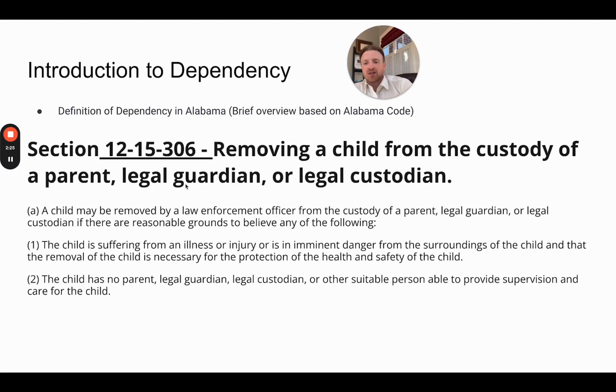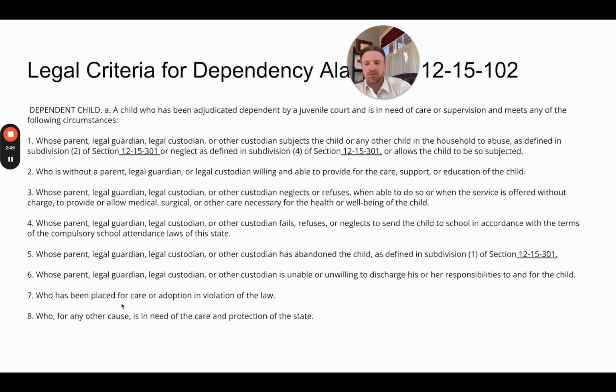So here's the introduction to dependency. This is just the law as to what dependency is. It's the child has no parent, legal guardian, legal custodian, or other suitable person able to provide supervision and care for the child. So both the mother and the father, both of them cannot take care of the child. If just the mom is deadbeat or just the dad's deadbeat, then you can't file it this way. You've got to have both parents not capable.